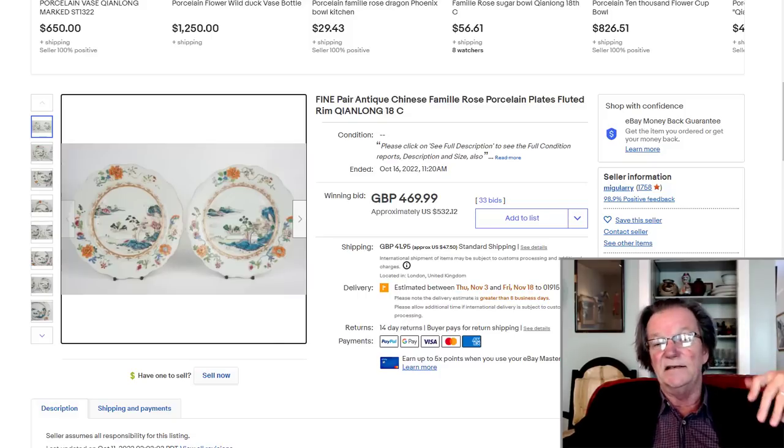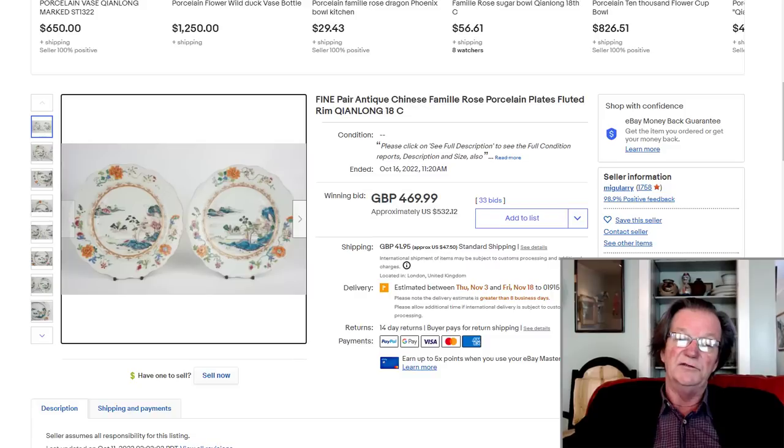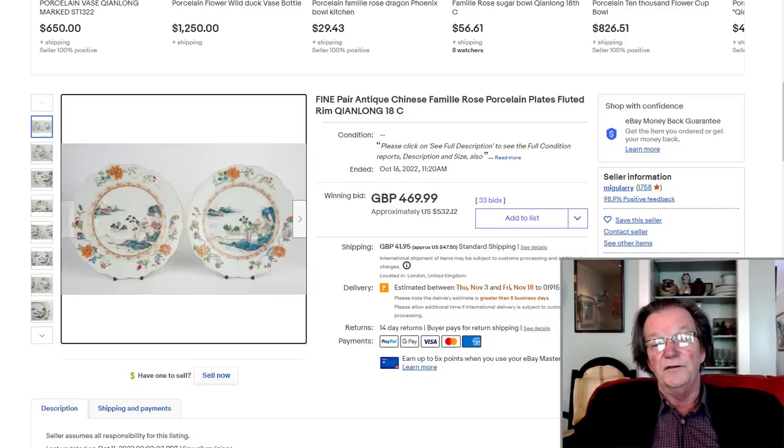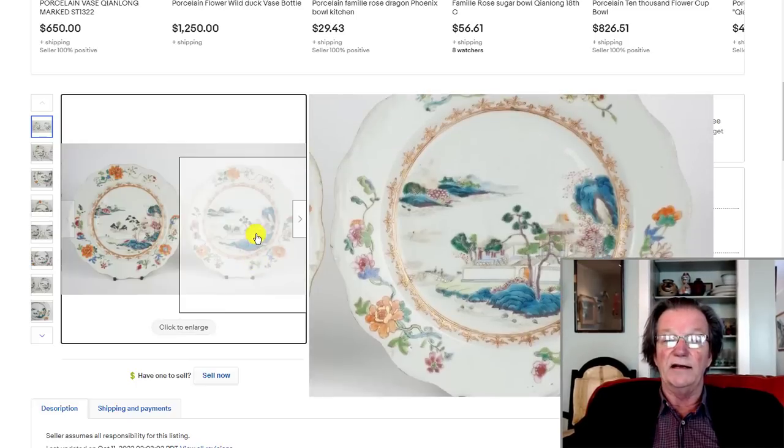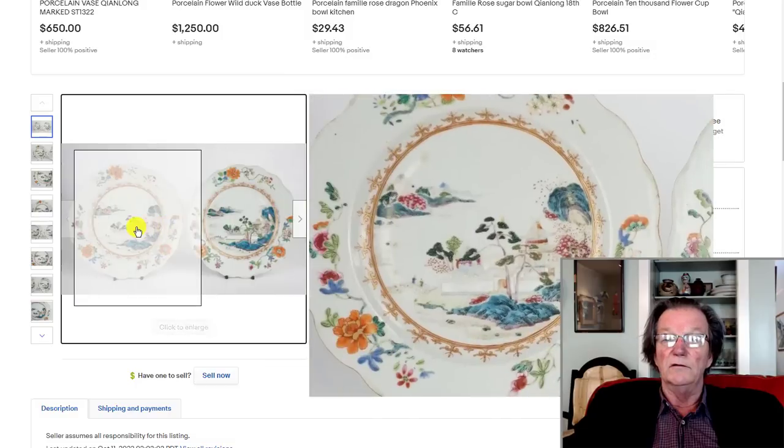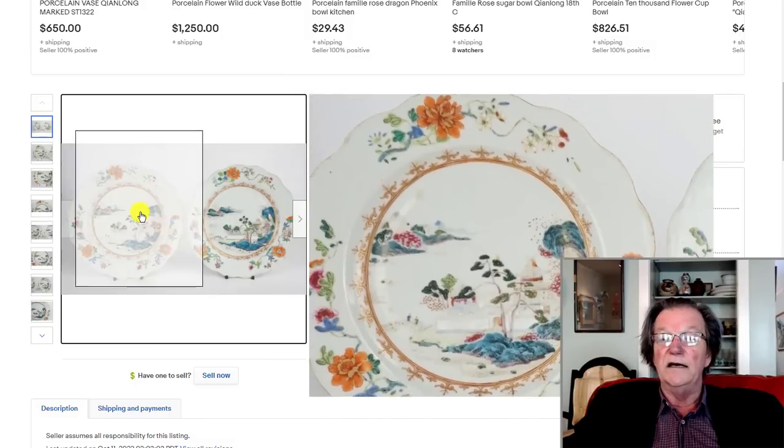Typical 18th century Chinese export plates that you see, Qianlong, will sell for 150 or maybe 200. These went for $532 because the pattern is so recognizable, so desirable, very attractive. Nicely done. Beautiful.